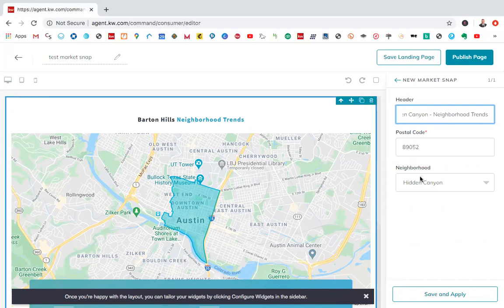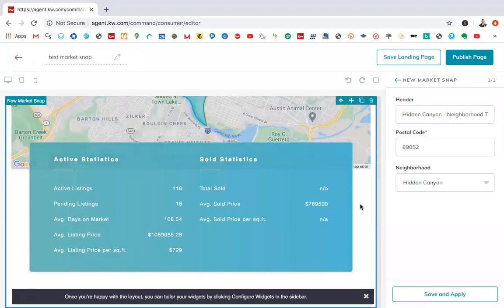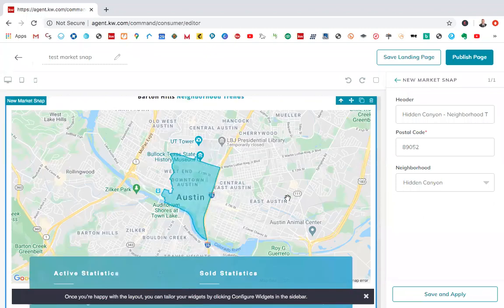You know where that says Barton Hills Neighborhood Trends? Yes, I do. Scroll down here, where it says active statistics. That's where my header is, in that blue box. Interesting. Should I just start again? What web browser are you using? I'm using Chrome. Okay, I am too. Let me just start again.